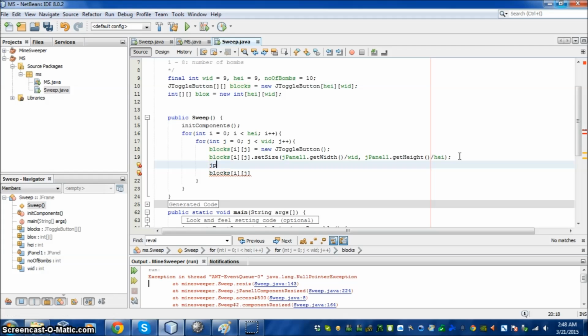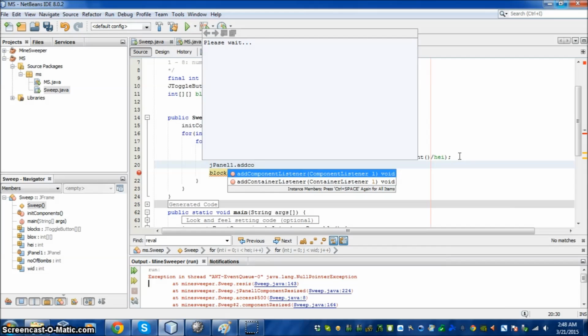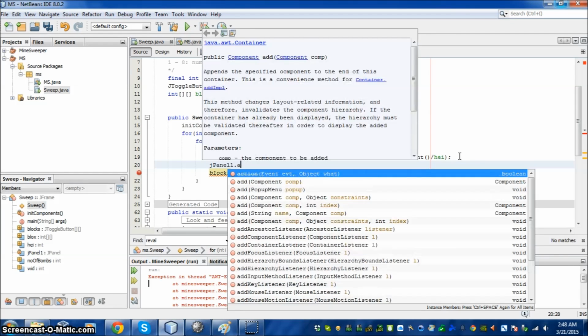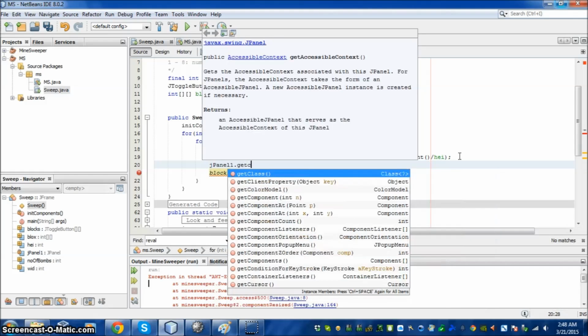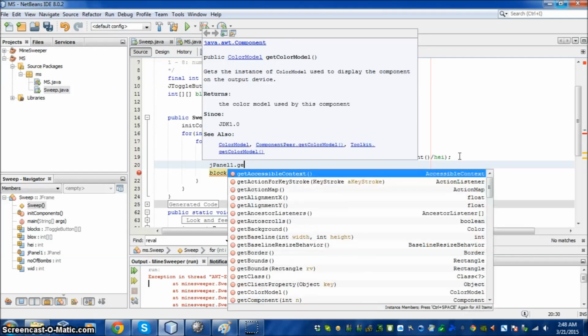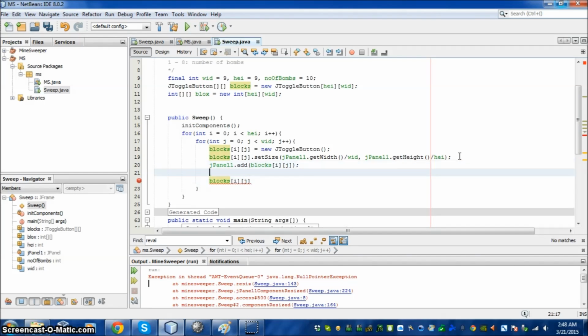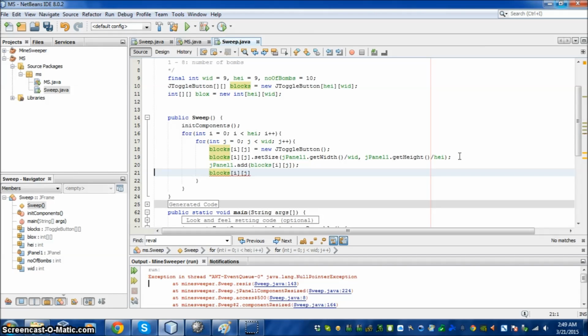So we're going to have to say JPanel dot add component, no, get content. Hold on, this is so weird. So we should just add, not add component, just add the block in. Alright, so now the block will be added in, and now we set the size, the location for it.